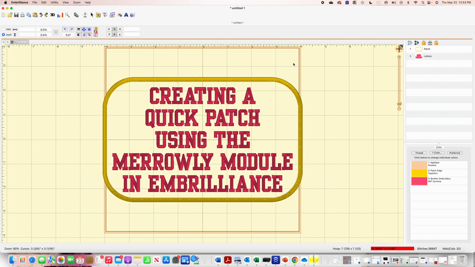I'm going to share a quick video on how I would use Merrowly to create a quick patch. I'm going to get rid of everything on the screen here so that I can start from scratch. I'm going to select all on my keyboard and hit the delete key.